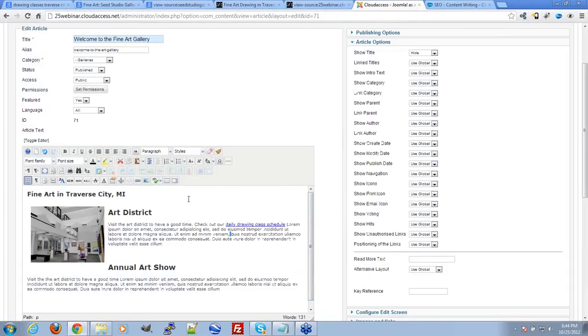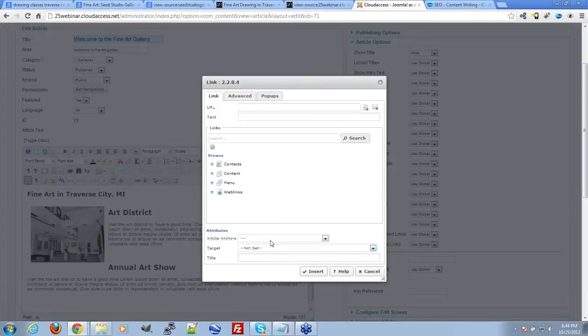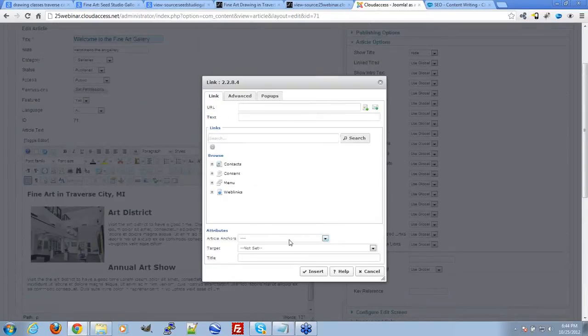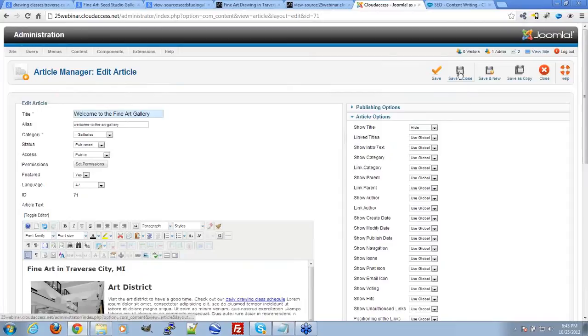But actually, what you should be able to do, just try it here. You should be able to, within the link, select anchors, and I believe this actually only works within articles. So let's say, for instance, the specific spot in this article that I wanted to link to was down farther as opposed to being in another article. That's when this would load the specific anchors that are available. Anyways, okay, so go ahead and save and close.